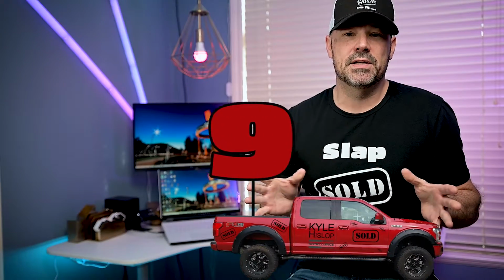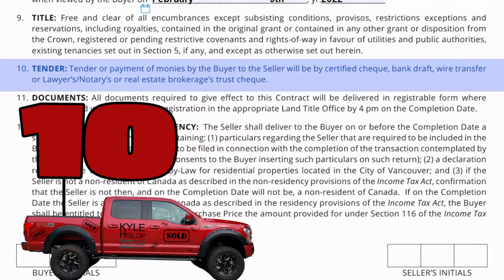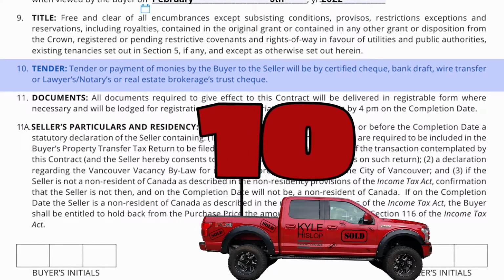Clause number 9 is stating that the included title will not have any conditions on it that don't run with the land. For example, there will be right-of-ways for utilities and all that kind of stuff, which are fine, but there shouldn't be a builder's lien on the property because you didn't pay the roofer, stuff like that. Clause number 10 explains how the money will transfer from the buyer to the seller: certified check, bank draft, wire transfer, whatever you've agreed upon between your bank and you.